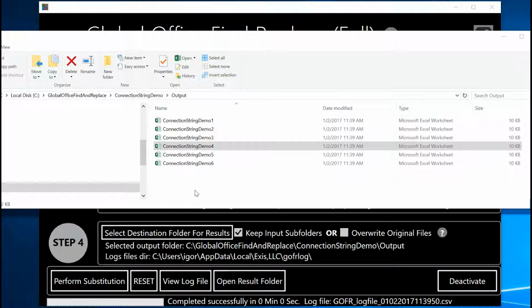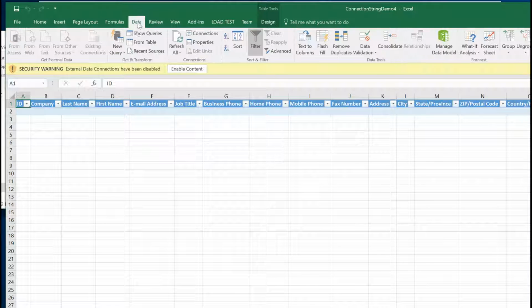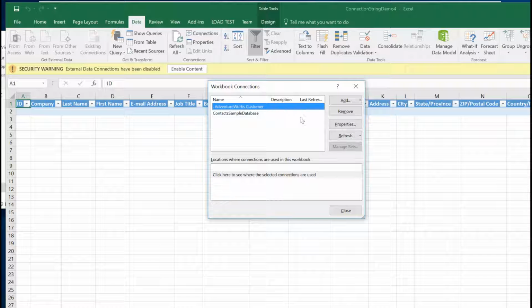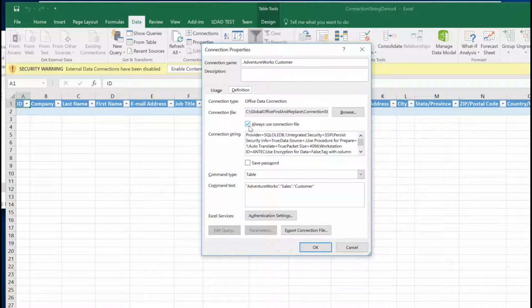In the result folder, of course, I have the 6 files that I selected as my input. I'm going to select the connection string demo 4, but rest assured, the same change was made in all of the files that I've selected. So I'm going to go ahead and open that up. I'm going to click on the Data tab, click on the Connections, and I'm going to select the first one and go to the definition. And you can see that the checkbox for Always Use Connection File is turned on. In our input file, it was turned off. So now, in this case, the connection string will be ignored, and the file will be used for the connection. Whatever the connection is in that file, that's what Excel will use.